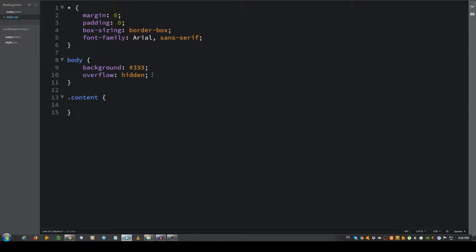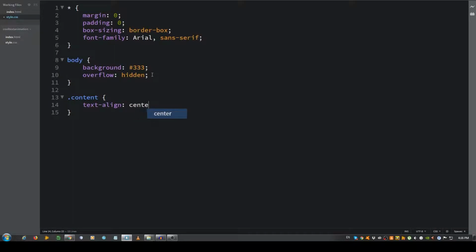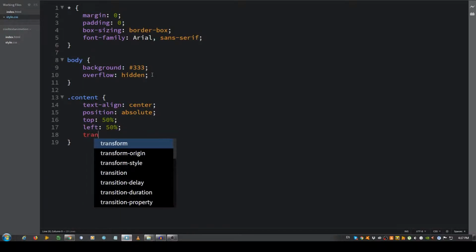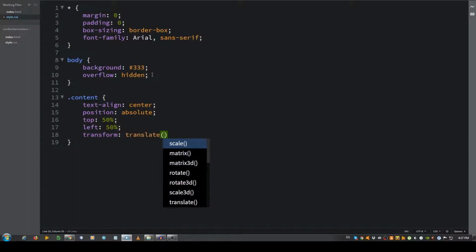Okay, now we're gonna style the container. So .content, we're gonna give it text-align center to align the text in the center, give it a position of absolute, and let's center it. Top 50%, left 50%, transform translate minus 50% and minus 50%. Let's see how it looks. So you see now it's centered.